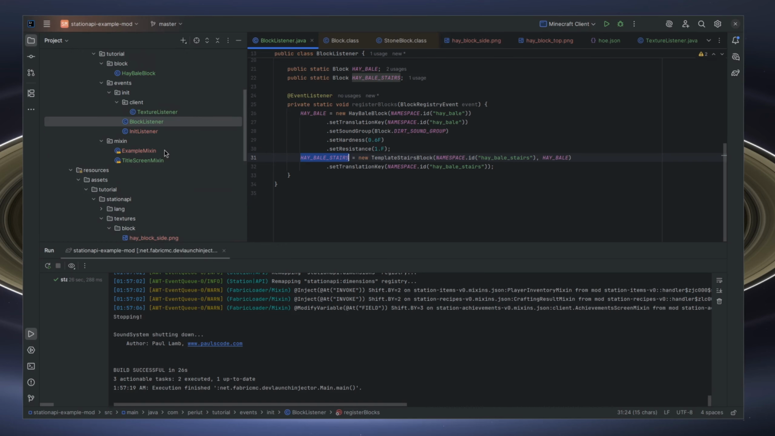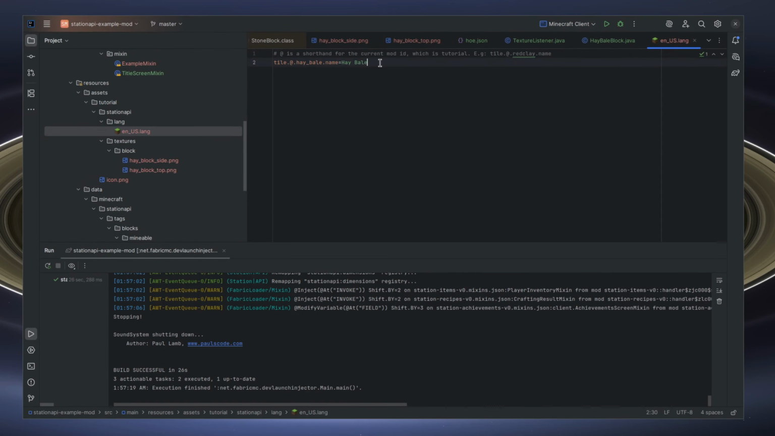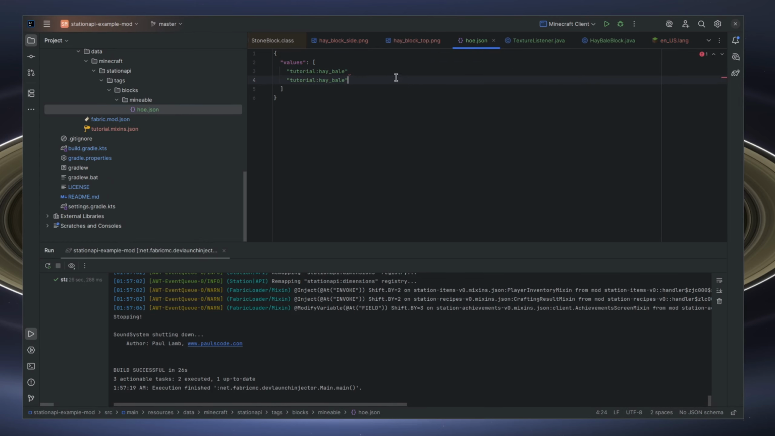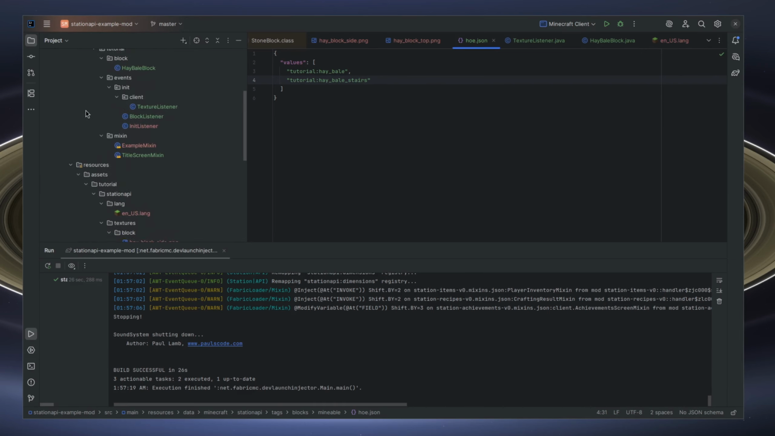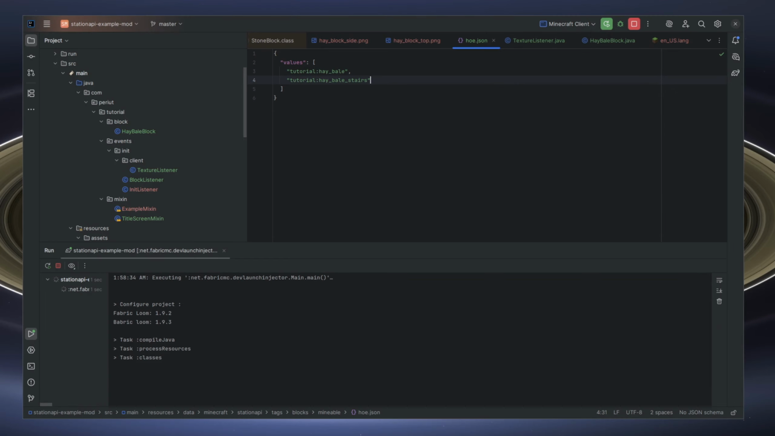So hay bale stairs. Remember that we have to go into the lang file and give it a name. So I will go ahead and do that. Hay bale stairs. Hay bale underscore stairs. All right. And the only other thing that we really have to do is inside of hoe. Let's go and duplicate, and it's going to be again hay bale stairs. All right. So with just those few changes running through it, we can go ahead and launch the game.